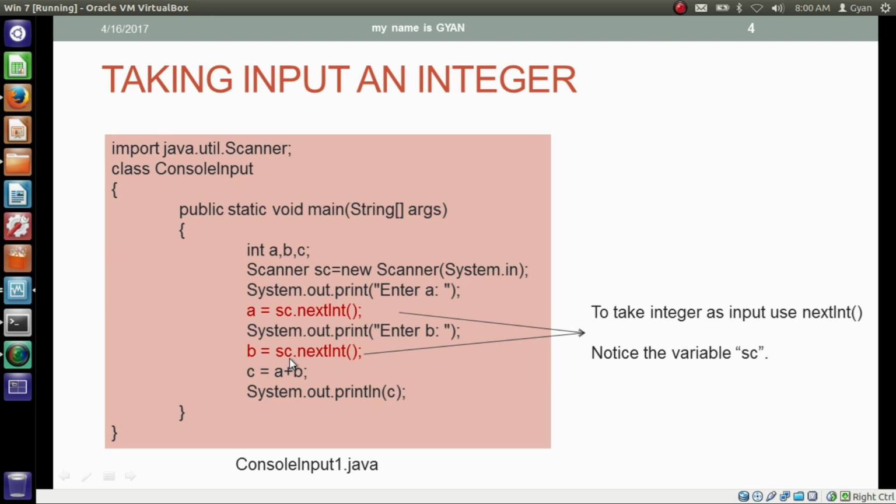Similarly, in this line, the integer provided by the user from the keyboard will be stored in the integer variable B. In the same line where the program has printed Enter A, the program will wait for the user to input the integer, because we are using the System.out.print statement, which will not leave a new line. Finally, A and B are added together and the result of this addition will be stored in integer variable C. And at last we are printing the integer variable C.